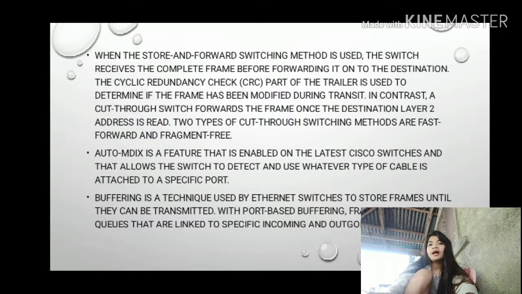A switch builds a MAC address table by inspecting incoming layer 2 frames and recording the source MAC address found in the frame header. The discovered and recorded MAC address is then associated with the port.